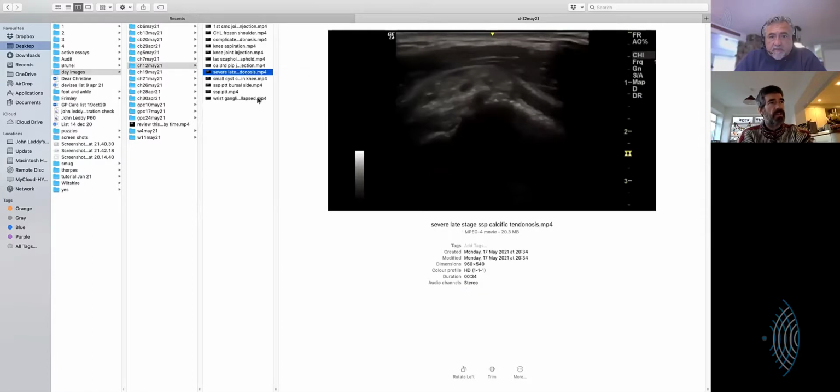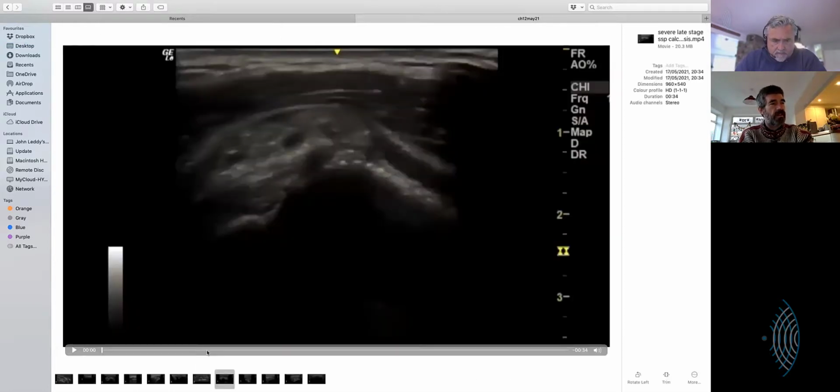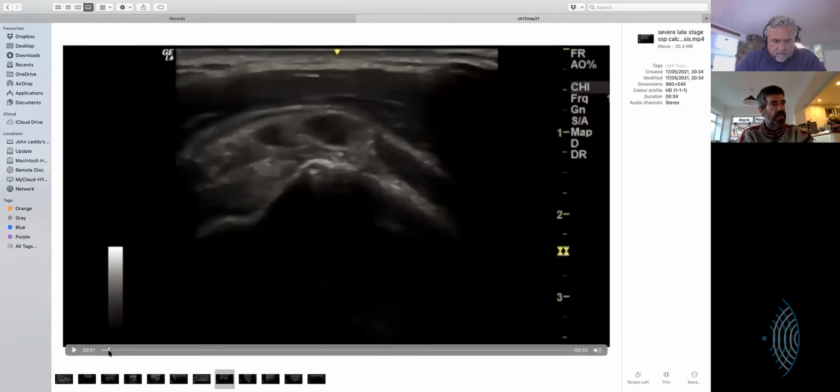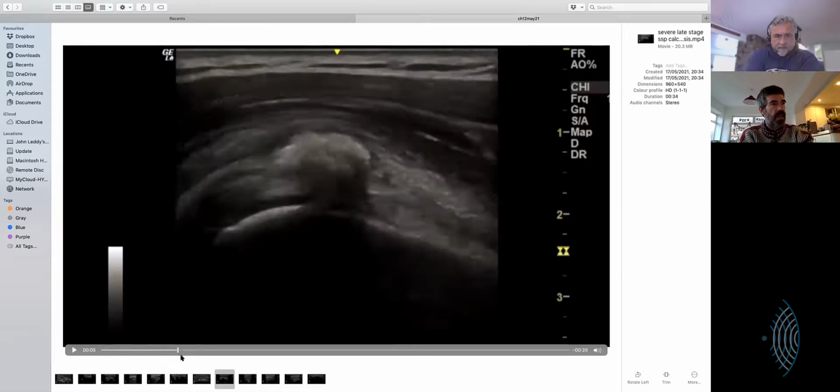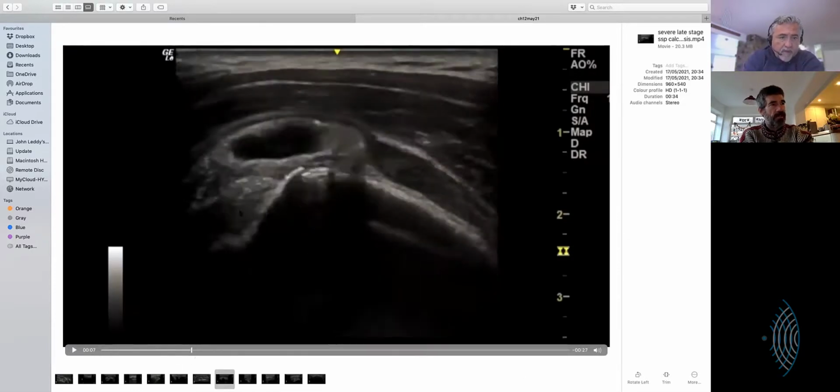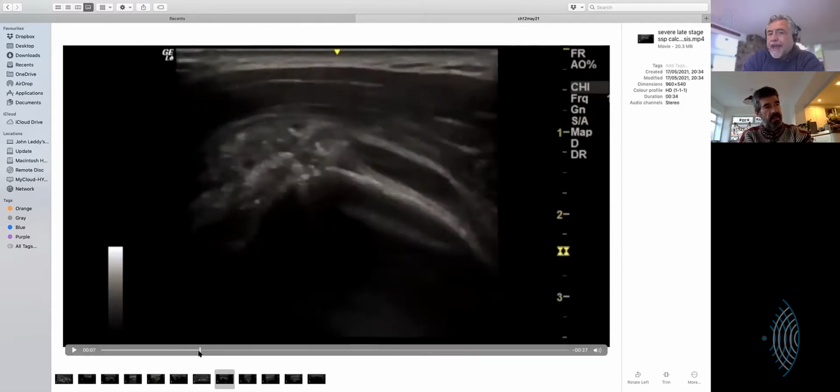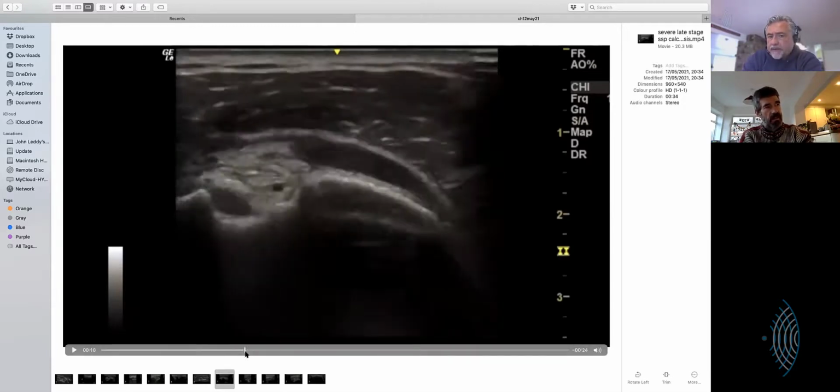This was severe late-stage calcific tendinosis. So this is where it's all come out, and it's liquefied. You can see this is the subacromial bursa, and this is quite marked inflammation. This is marked synovitis there. This is calcinosis here, and soft calcinosis here. This is the late stage. I'm looking at one of the facets on the greater tuberosity.